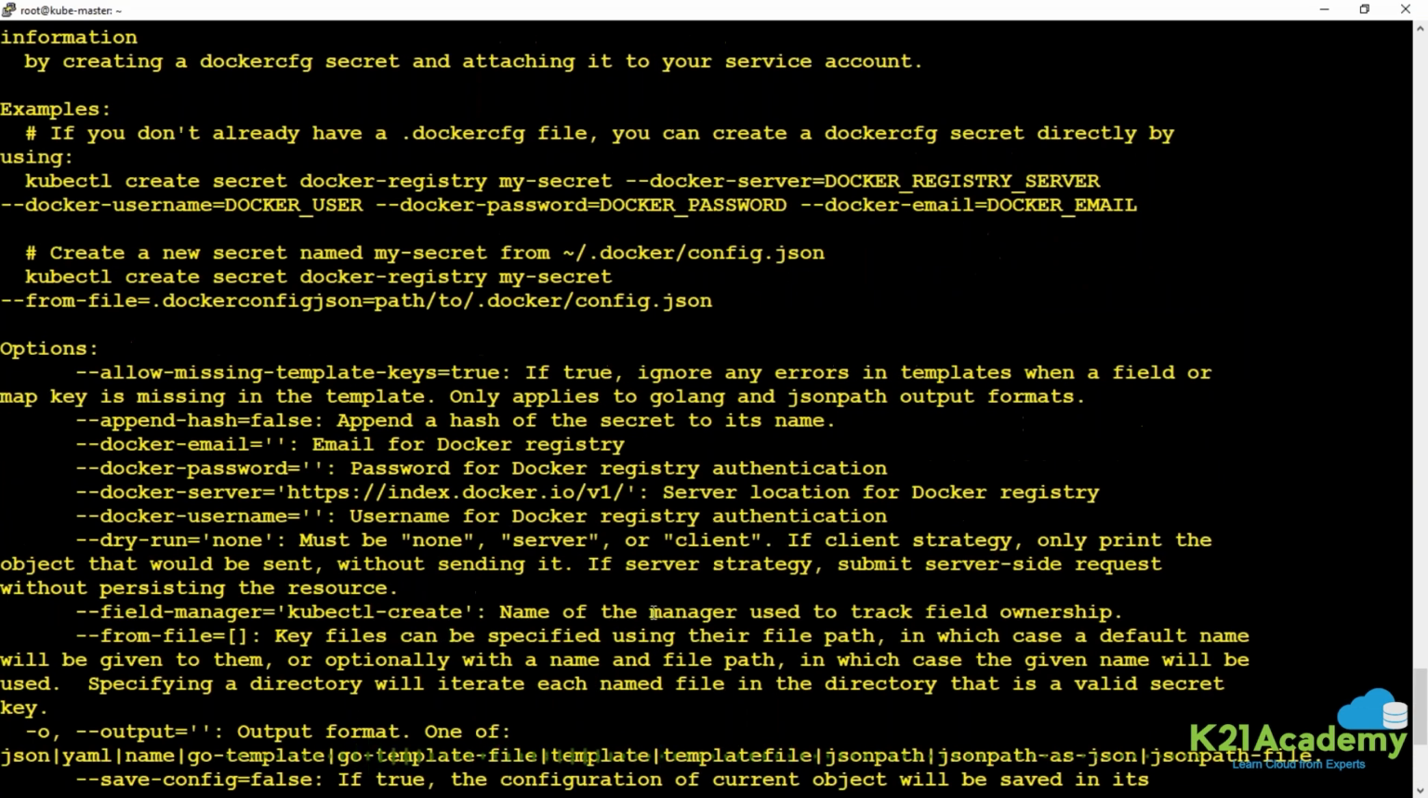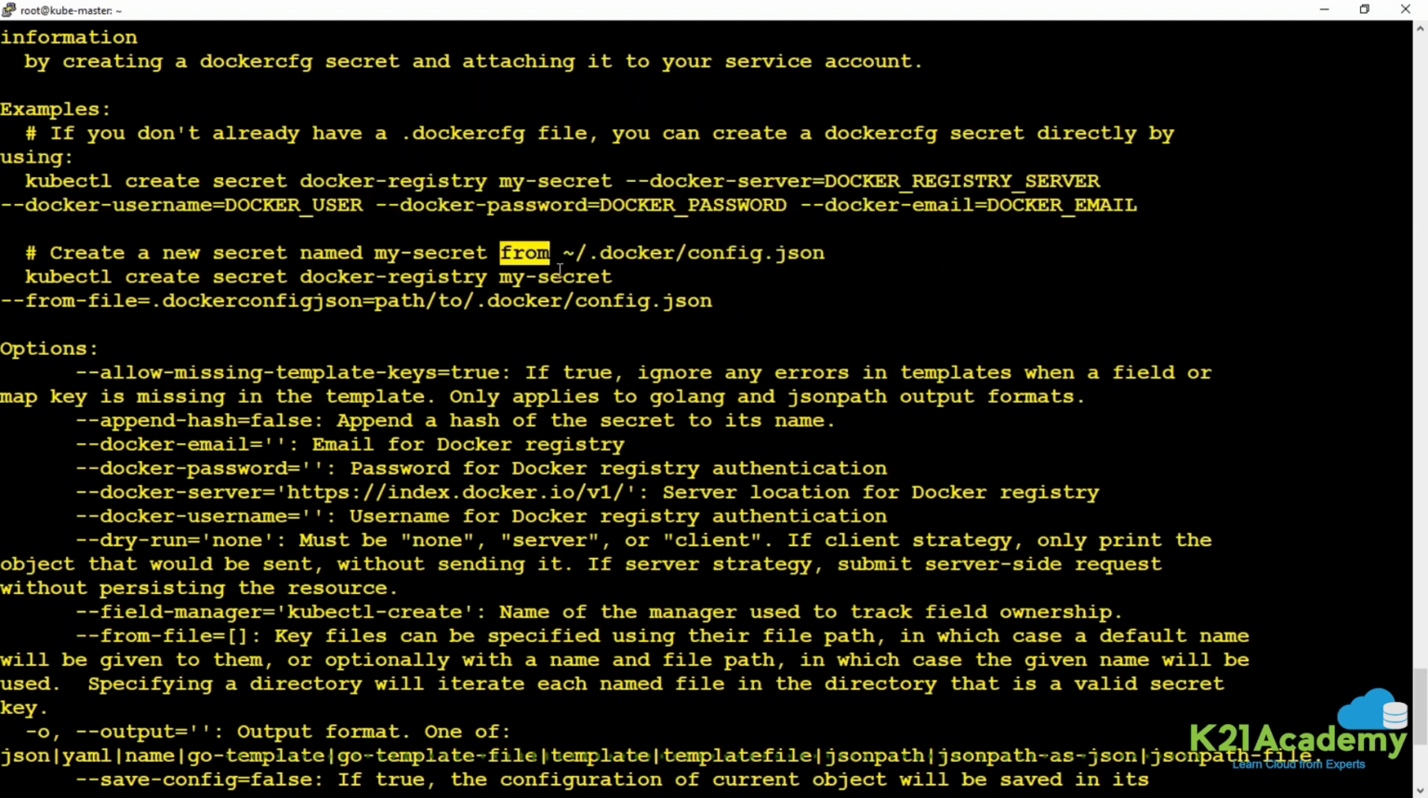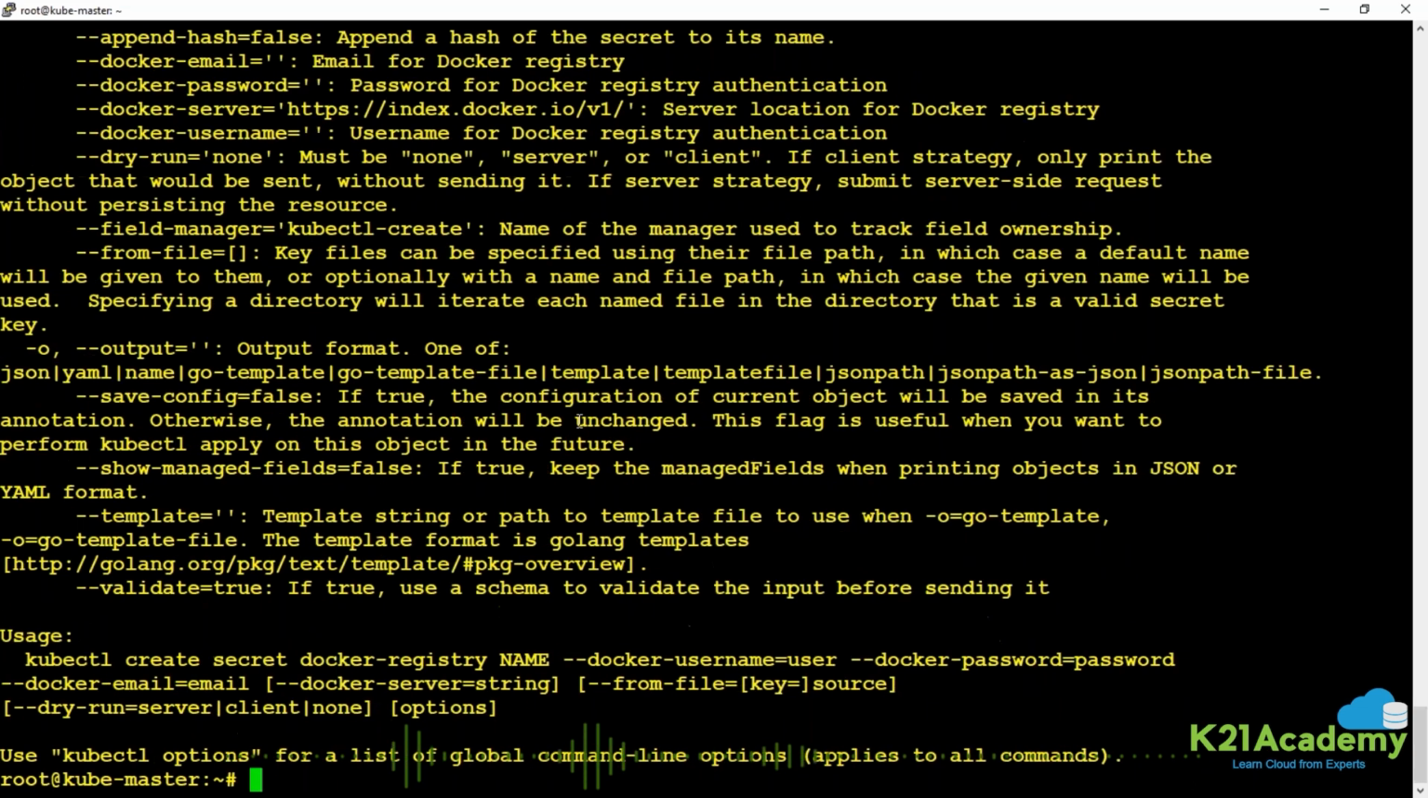Scroll up a little bit, it tells you the example. You can create a secret this way, or you can say from-file and refer to your config.json file. For a docker-registry secret, you'll say from-file, .dockerconfigjson, and the path to that config.json file. It's going to work that way. Let's quickly create one secret. I'm going to quickly make use of this as an example.